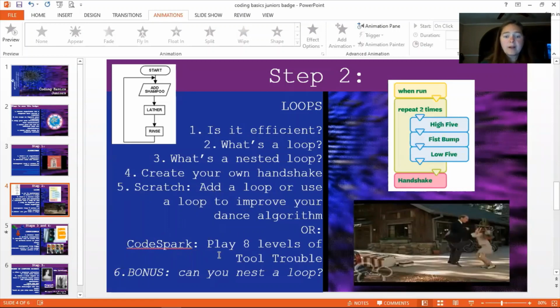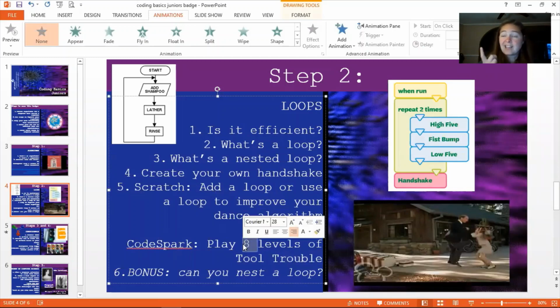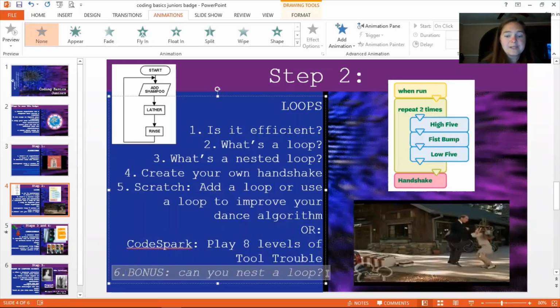If you're doing Code Spark, there's a game called Tool Trouble, and you're going to play 8 levels of that to get your head into loops. Now, the one thing that I have a problem with Code Spark is it does not let you nest loops, which I think is annoying. So go ahead and see if you can, if you're using Scratch, nest a loop inside of another loop.